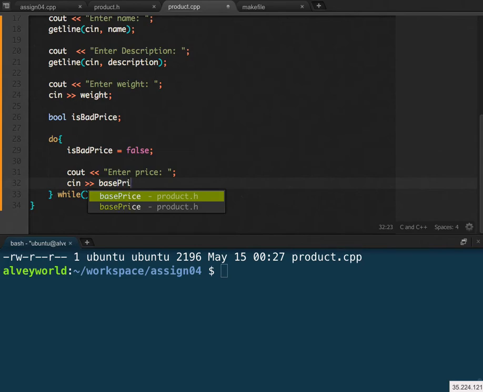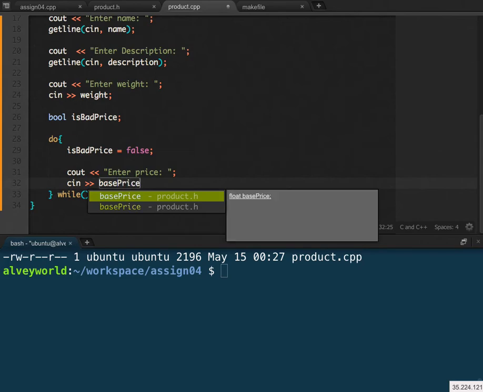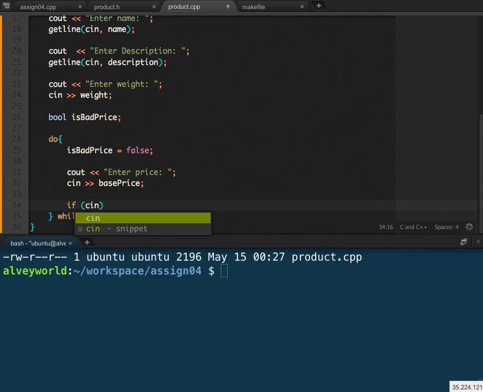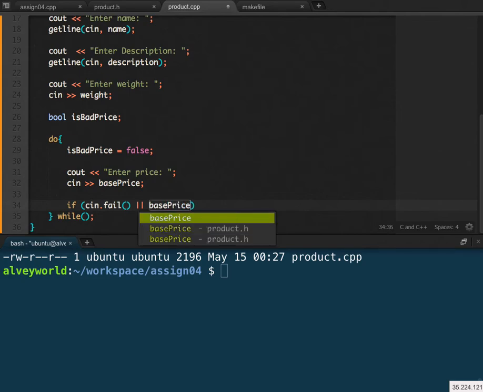There's our base price variable from product.h. It's just going to be a floating point, so I'm using the cin stream. All right, now for an important question. If, from cin, there is a fail, or the base price is less than 0. We don't want any prices that are less than 0. We're trying to make money in our business here.